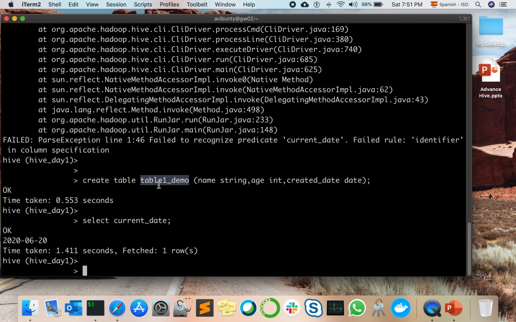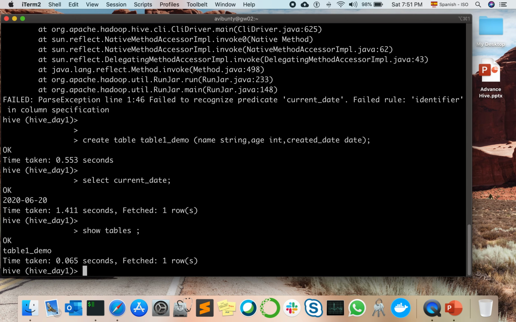So we have our table1 demo created. Now let's do show tables since we are inside this database. Let's give show tables. Excellent. We have our first table created.